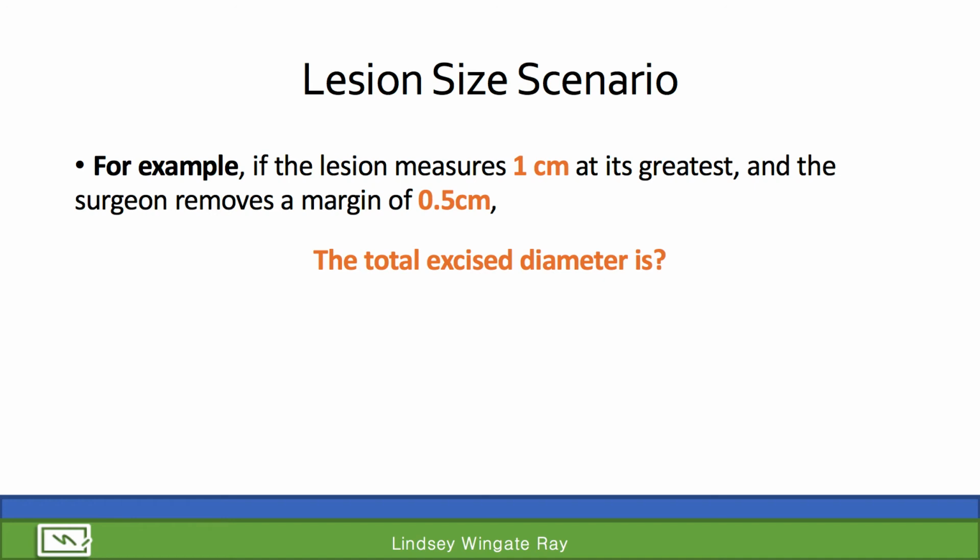Scenario 1 is, for example, if the lesion measures 1 centimeter at the greatest and the surgeon removes a margin of 0.5 centimeters, what's the total diameter excised? We're going to add together the margins. There's always 2, so 0.5 plus 0.5 equals 1. Then we're going to add the lesion diameter to that. So that's 1 centimeter. Our total diameter will be 2 centimeters.